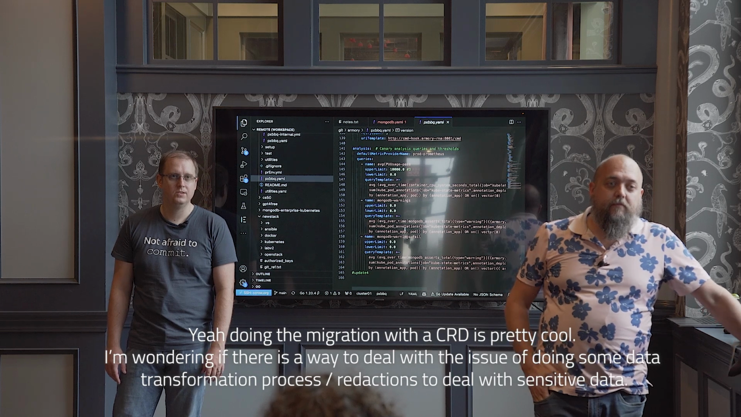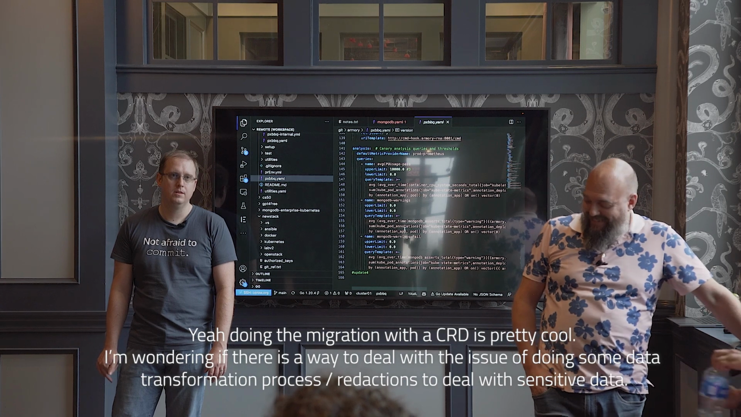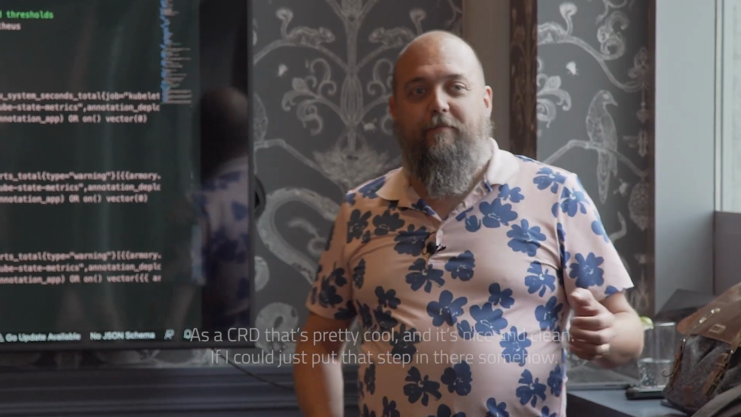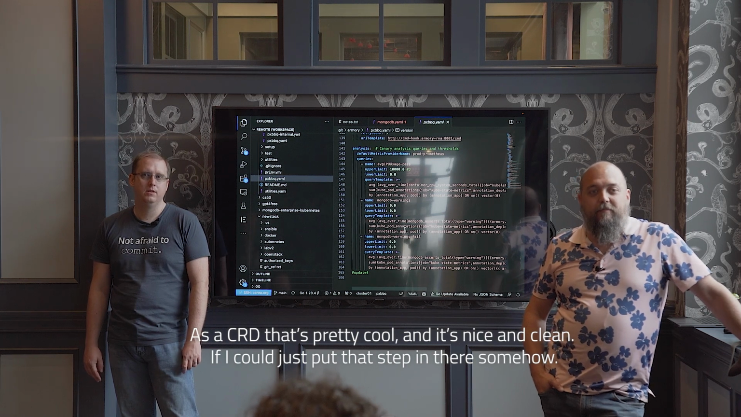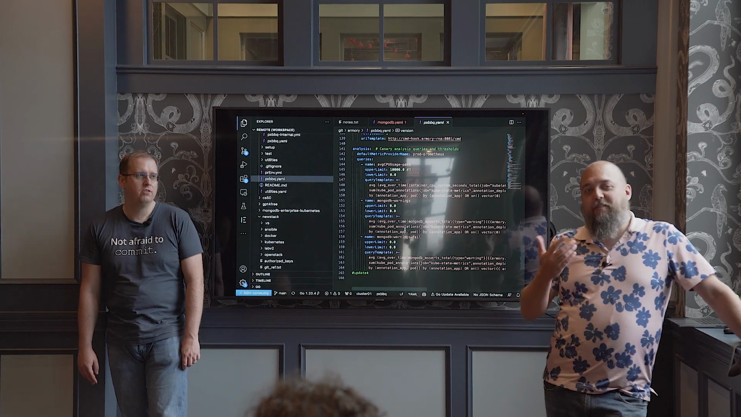I'm wondering if there's a way to deal with the issue of doing some data transformation in a process, dealing with redactions or sensitive data that you don't want to move. That is a good question. And this is just moving the PVC from one location to another. That sounds like an excellent topic for the game table, because how much is that going to invalidate an integrity test, but at the same time you may not be able to move it over in the same way, in which case, having some way of doing an approximation of that. As a CRD, that's pretty cool. It's nice and clean. You can just put that step in there somehow. That'd be nice. And that's a good thought.